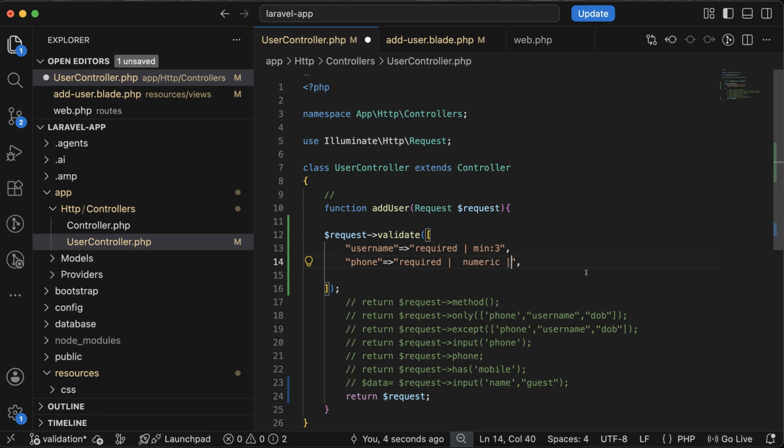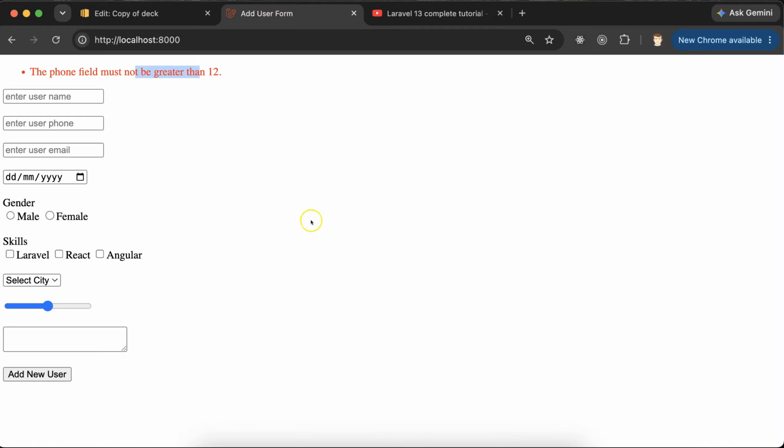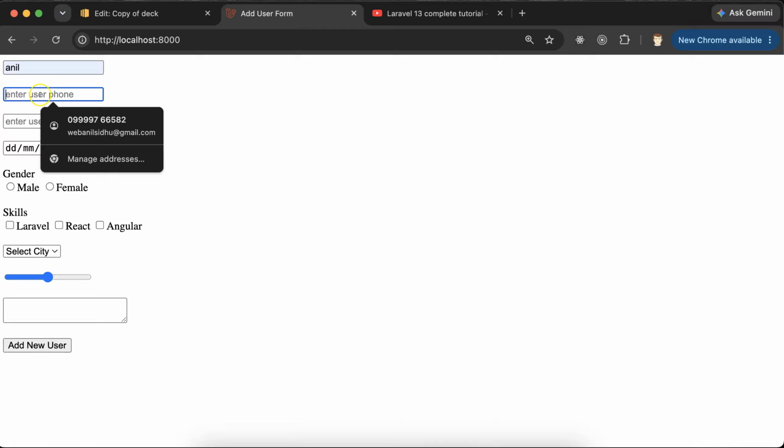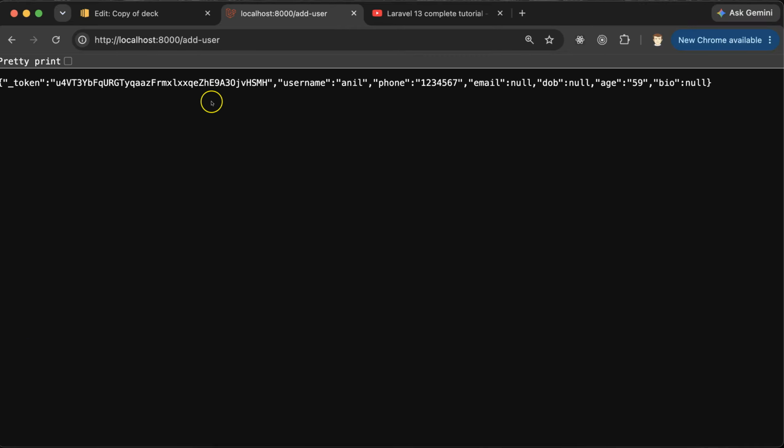We need to put that digits should be between 3 to 12, or let's say 10 to 12 is fine because we are using 12 only, right? So again let me refresh it and then try to put some numbers like this. When I try to add, now this allows us to submit.